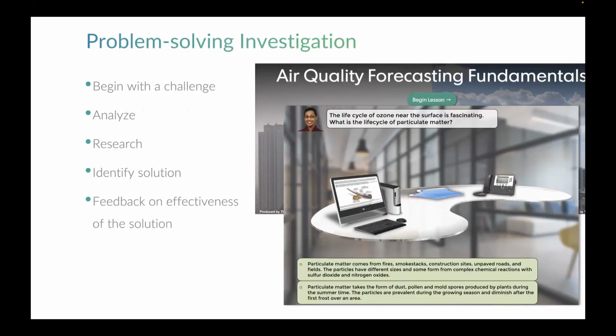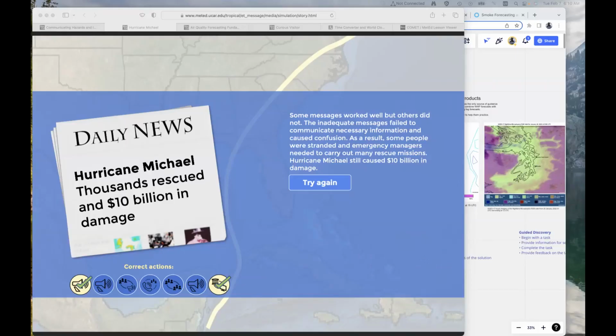Now, the other approach that we suggest you consider is called problem-solving investigation. With this approach, we begin with a challenge to our learners, something that they need to investigate, something that they need to solve. And then they begin analyzing the information that we have provided them. They do their own research, and they can identify a potential solution. Then they implement the solution, and naturally, we provide them with feedback on the effectiveness of that solution. And now here is another example to illustrate how problem-solving investigations work.